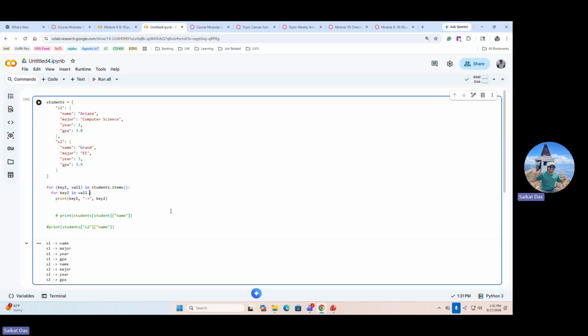And from there, if it is item or items, then you have a key 2 and value 2. For one key, this is my key 2 and the value 2. So I can use a colon here. For S1, this is the name. For S2, this is the other name. The major is computer science for S1. For major, S2 is electrical. So this is how we can iterate a nested dictionary.